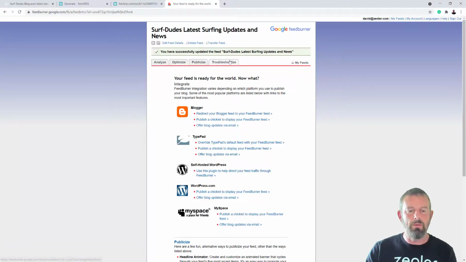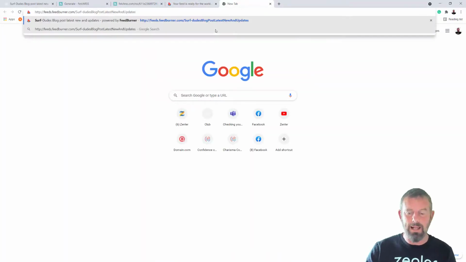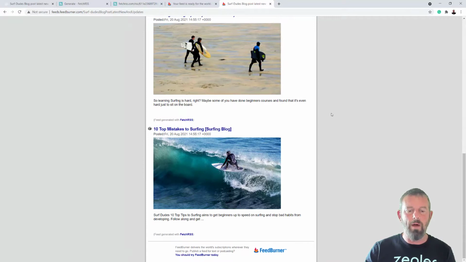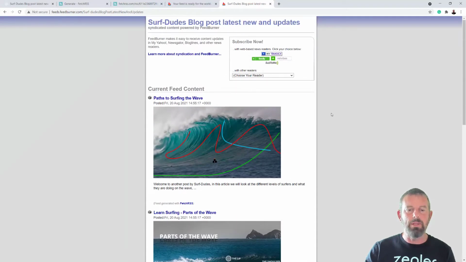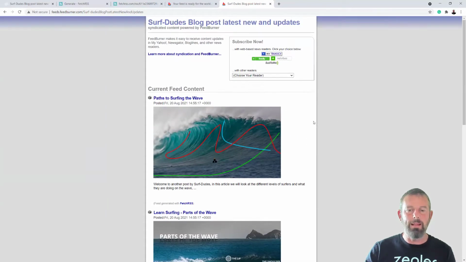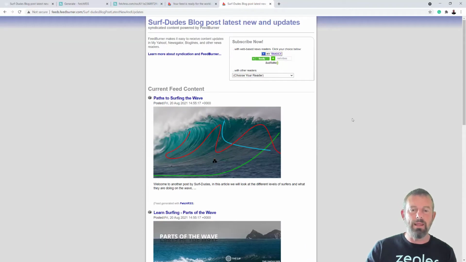We can optimize certain things, but we're now going to look at the feed because the feed has now been produced. I'm going to go in here, paste in that feed and hit enter. And now we have our own RSS feed with all of our articles in there. Now remember, this is the free account. If you have a paid account, it's going to show more feeds as you put them in there. So really cool, really easy to do. And that is how you can produce an RSS feed for your Zenler blogs.